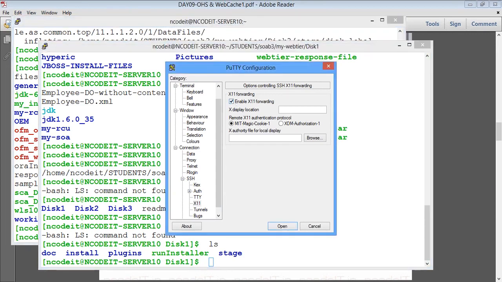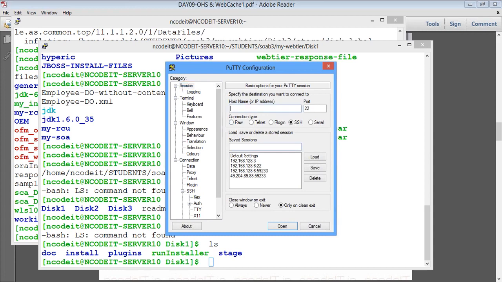Okay, let's forward that X11, then log in. Only two things: Xming and forward X11. That's it. So I'm logging in again into the cloud server.